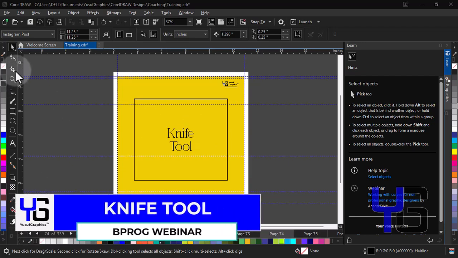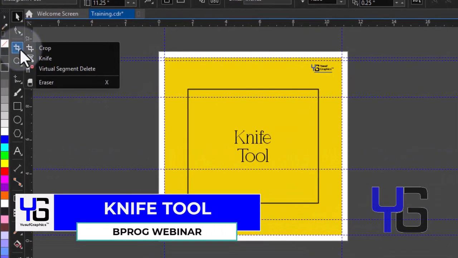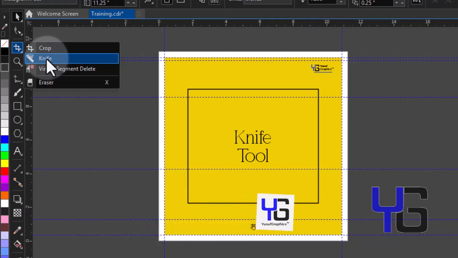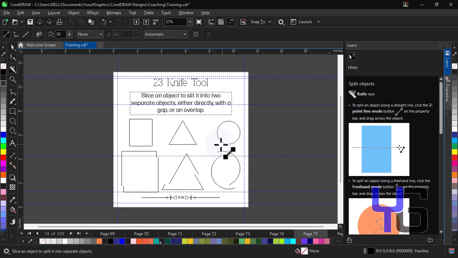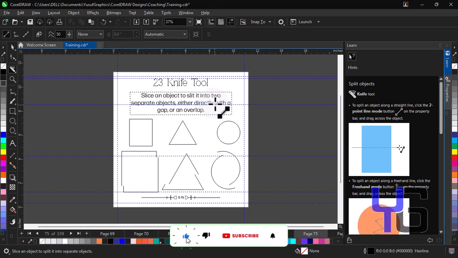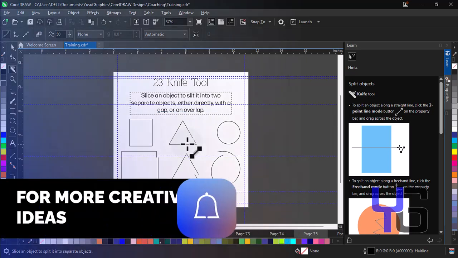The knife tool is in the category of the crop tool. Once you press the crop tool down, you see the knife tool. Here it is, you click on it. It is used to slice an object to split it into two separate objects, either directly with a gap or an envelope. So let's dive in.